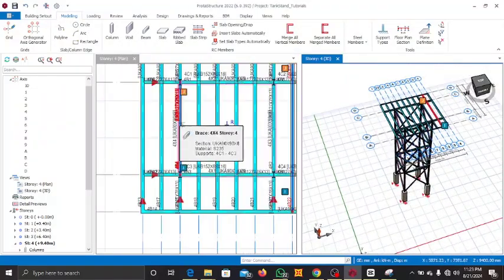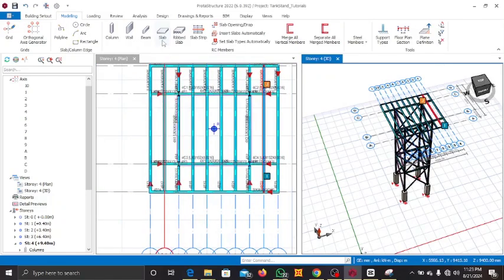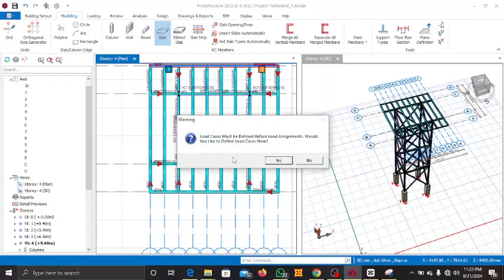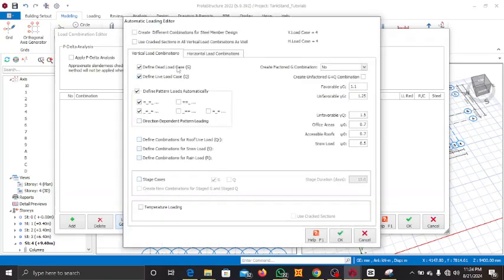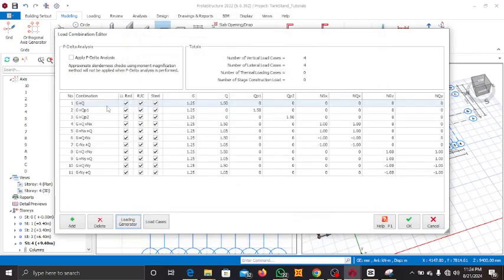Okay, so next we are going to be adding the slab deck. We click on slab, click on your plan, and click on your slab. It says we should define our load cases, so click yes to define your load cases first. You can use your loading generator to define load cases and load patterns, click OK. Automatically it generates load cases for you. In my case, it has generated 11 load cases based on my combination, so click OK.